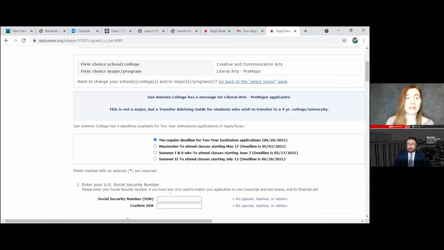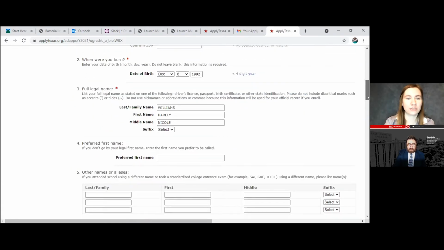If you're completing this application with your high school counselor and you don't have your social, that's okay. I would recommend continuing with the application and just saving it and putting your social in later. But technically you can bypass it, but we don't recommend that, especially if you're on financial aid. So you just need to enter your information. You'll need to enter your date of birth.